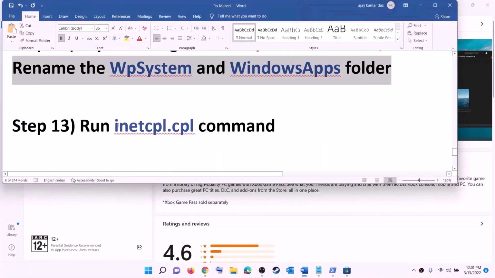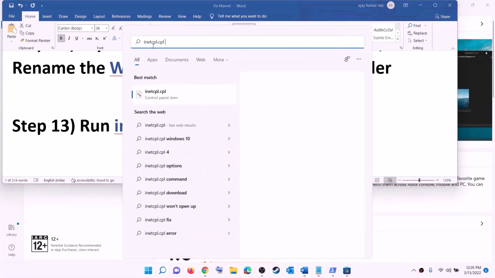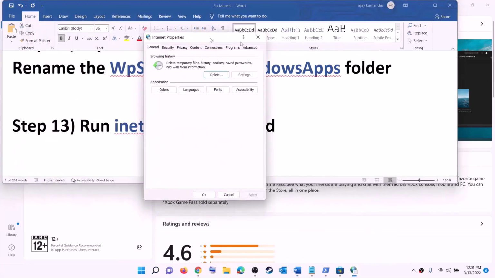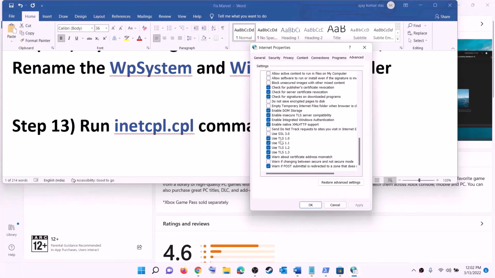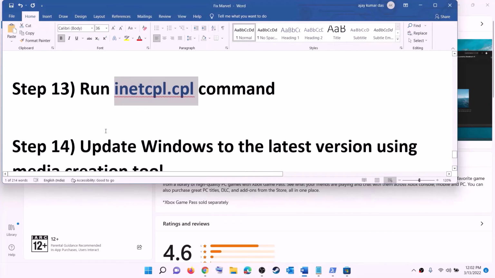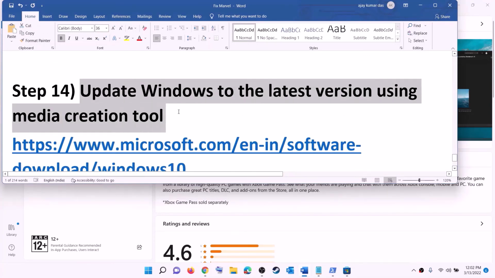Now the next step is to run inetcpl.cpl command. So type in inetcpl.cpl in Windows search box, then click on inetcpl.cpl. Now go to the advanced tab, scroll down. Here you can see use TLS 1.0, use TLS 1.1, 1.2, 1.3. Make sure all 4 are checked and then click on apply, then click on OK. Now try to install the game. Now the last step is to update your Windows to the latest version using media creation tool.